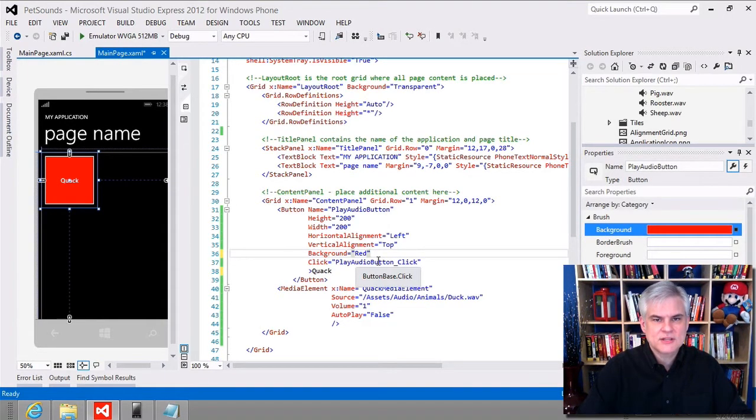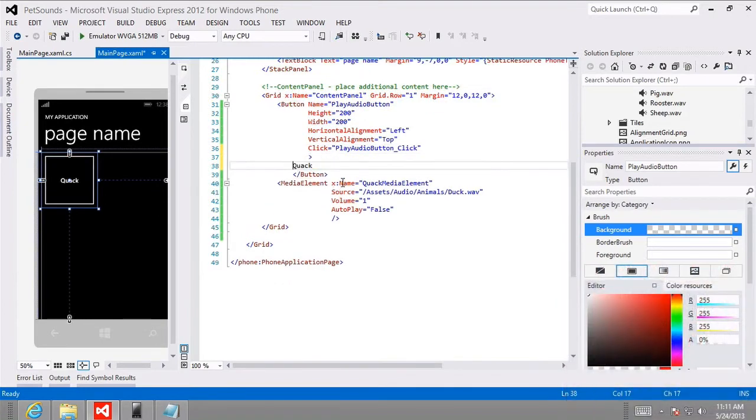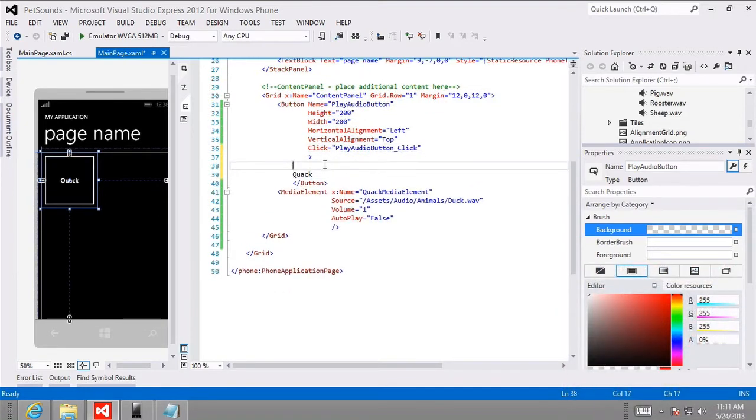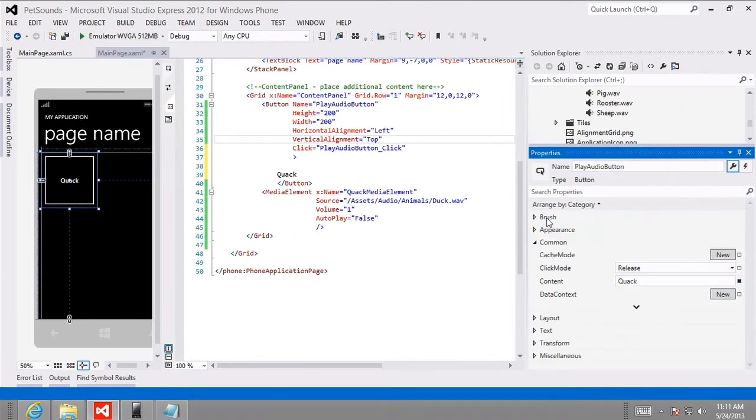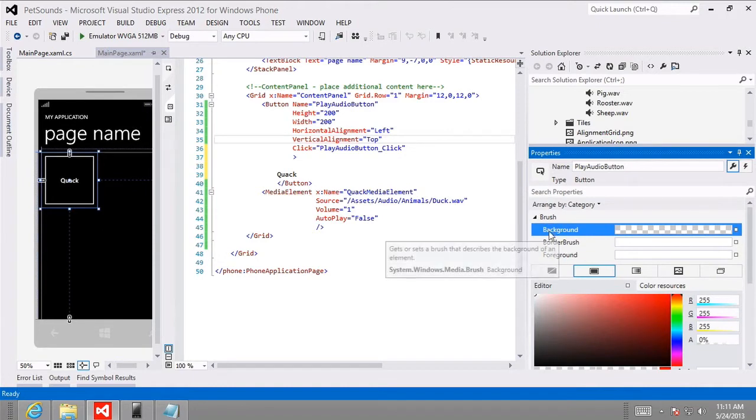To demonstrate this, I'm going to remove the background equal red, and put this on a different line as well. Okay. And now I want to go into the properties pane here on the right hand side, making sure that my mouse cursor is somewhere here in the button, so that it's the context of what we're setting in the properties window. I want to make sure that brush is selected and that background is selected.